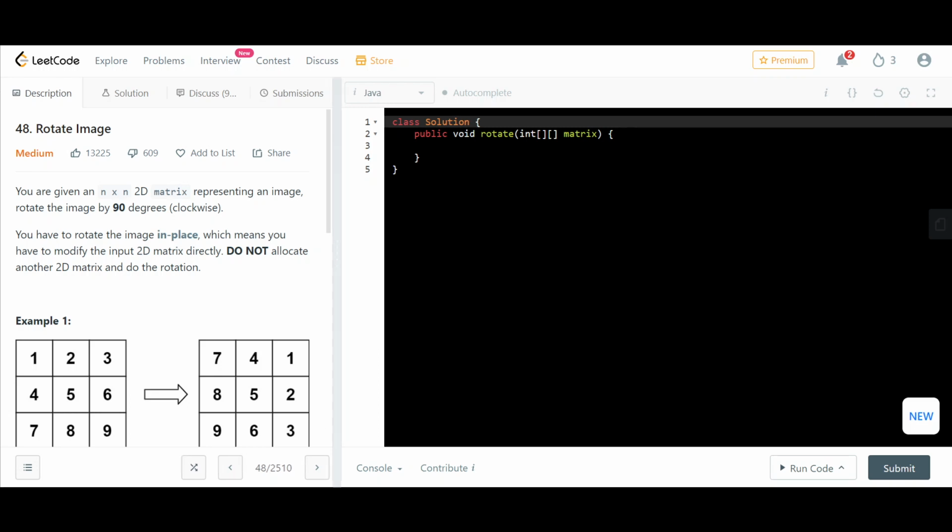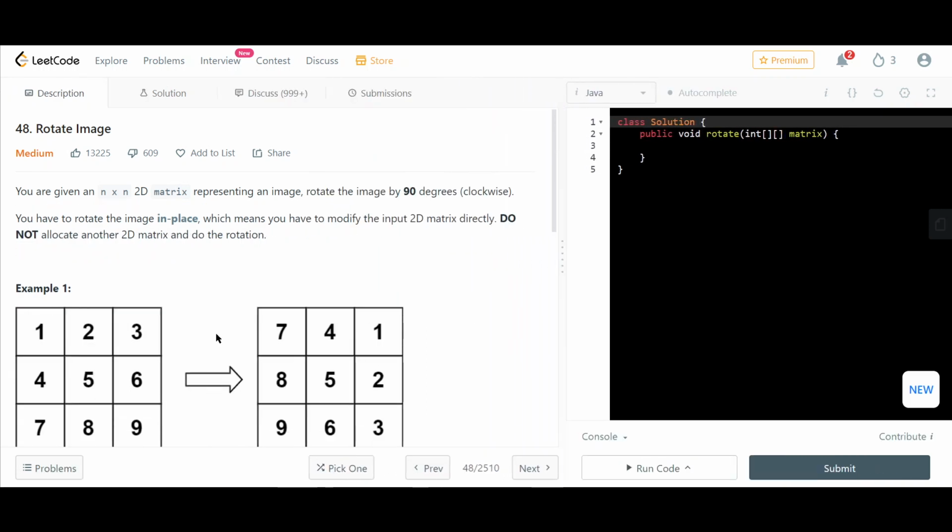Alright, we're doing this problem called Rotate Image. You're given an n cross n 2D matrix representing the image. Rotate the image 90 degrees clockwise. You have to rotate the image in place, which means you have to modify the 2D input matrix directly. Do not allocate another 2D matrix for the rotation. Yeah, I got it. That's what in place means.